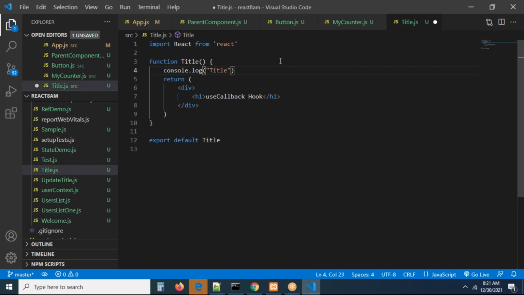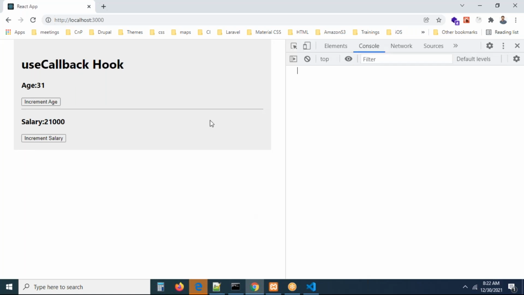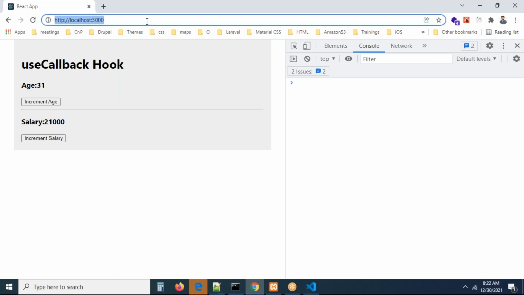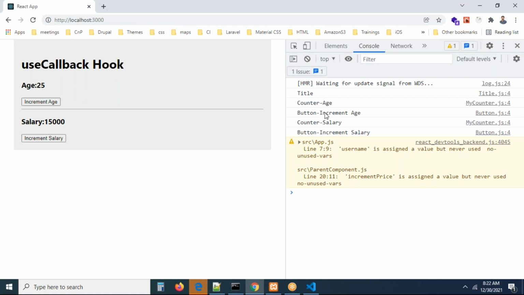Can you see the problem here? Everything is okay. Functionality wise, we don't have any problem. Now I'm pressing F12. Can you check into the console? Press F12 here. I'm cleaning my console. If you refresh the page, can you see all the log statements are logging: title, counter age, counter salary, button increment salary.